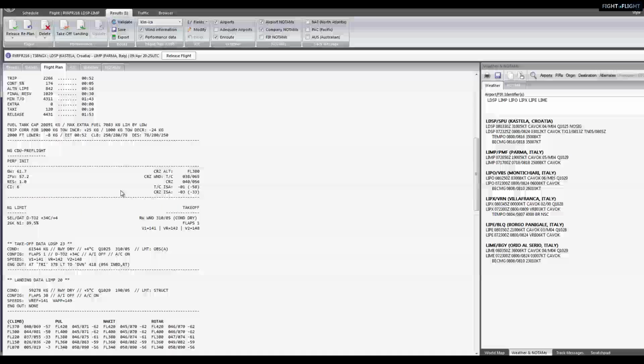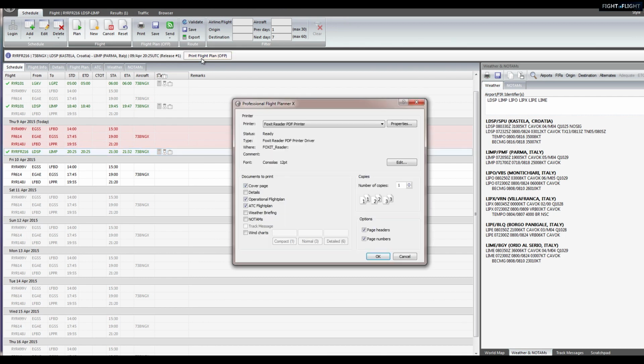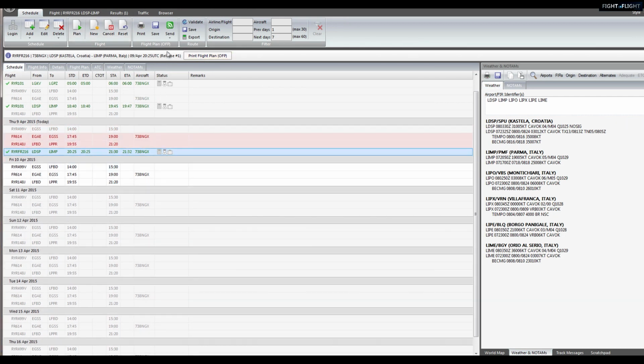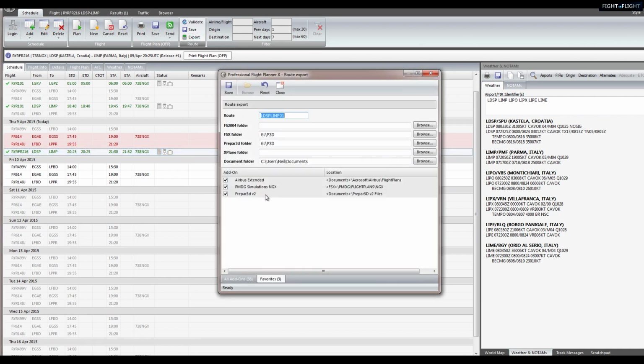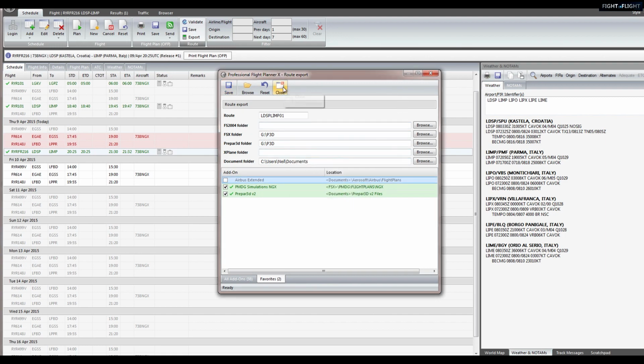I modified it quite a bit and also added some NGX specific sections to help me set up quickly in the sim. Now we can release the flight and print the flight plan as a PDF. I usually sync it to Dropbox and view it on an iPad. The last thing we need to do in PFPX is export the route in NGX and Prepar3D formats. Now we can finally jump into the sim.